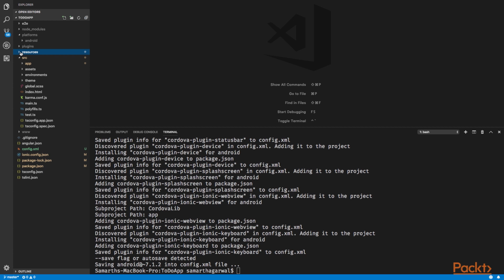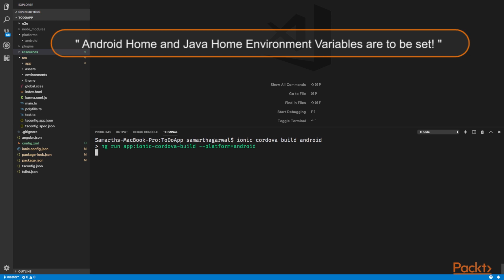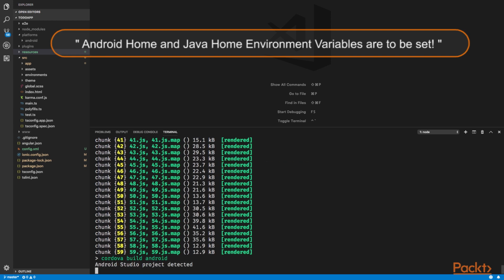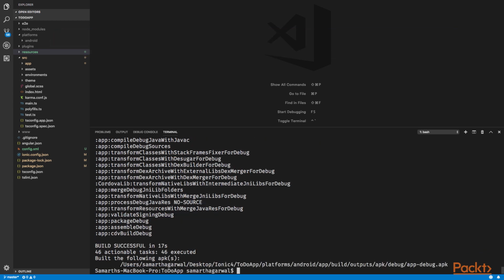So now you can see that the platform android has been added to our Ionic application. Now we can go ahead and build this application for Android. So inside the terminal, I'll just go ahead and type in ionic cordova build android. This command will build our application for Android, and once the application is built, we can simply go ahead and run the application on an emulator or on a real device. This command requires you to have ANDROID_HOME and JAVA_HOME environment variables set in your system. If you haven't done so, make sure that you have set these variables before executing this command.